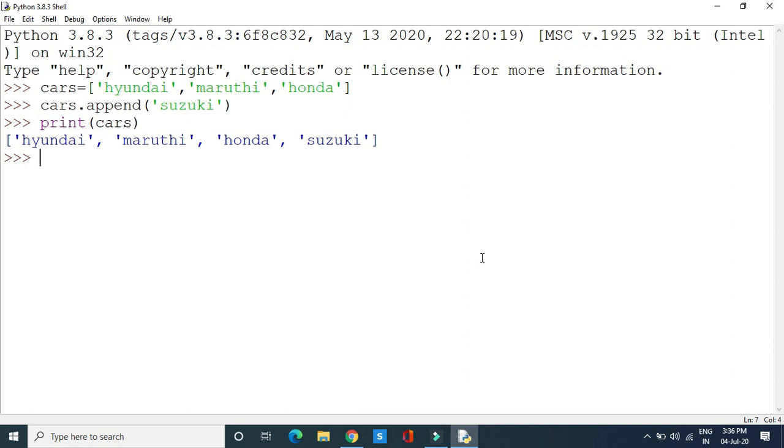Simultaneously, we will take one more example to clearly understand how append is going to work. For this one, again I am taking one more list with cars. The same values I will take: Hyundai, Maruti and Honda. This is one list I am taking, and I will create one more list, cars 2. In this one I am going to write Suzuki. Means now we are having two lists, one list with three elements and another list with one element.